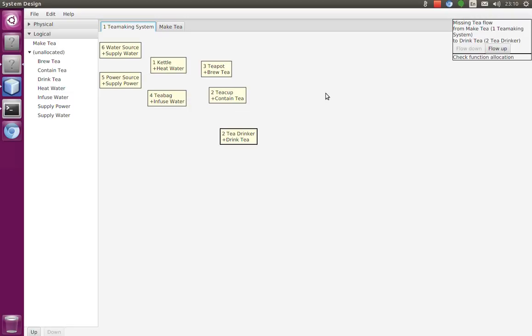Now, we've got a new warning down here. We've got a couple of warnings. One says, nothing we're doing here yet supplies tea to the tea drinker, and that would seem to be a problem, so we need to fix that. It also says check function allocation. Well, that's just a little indicator to look over here and see you've got an unallocated section here. We're going to make sure that the tool understands that those are all things that should contribute towards making tea. They are part of the make tea design.